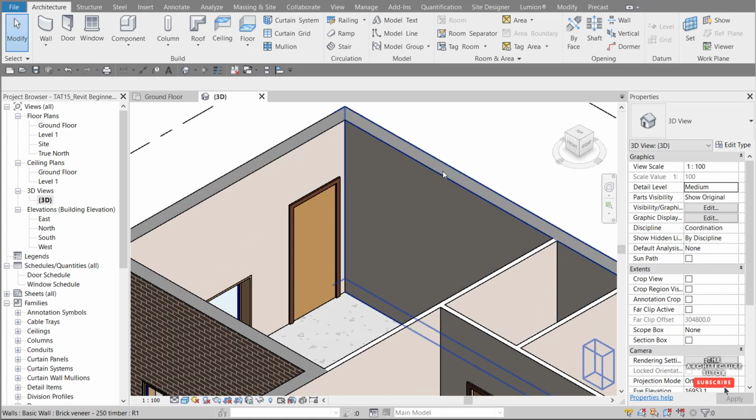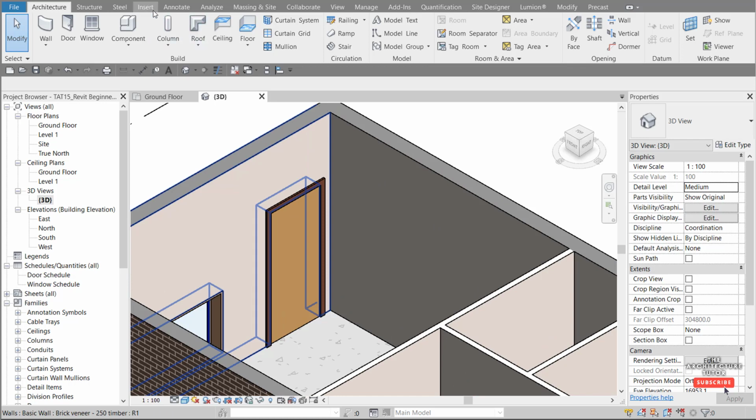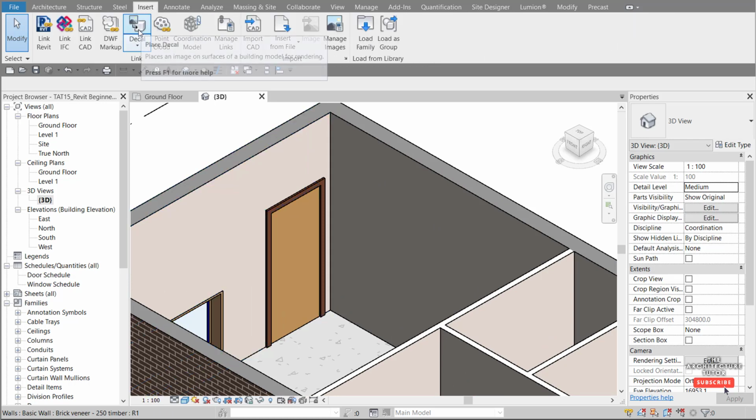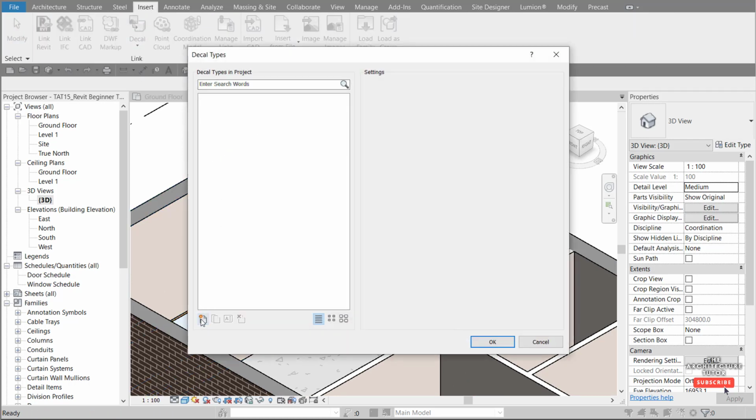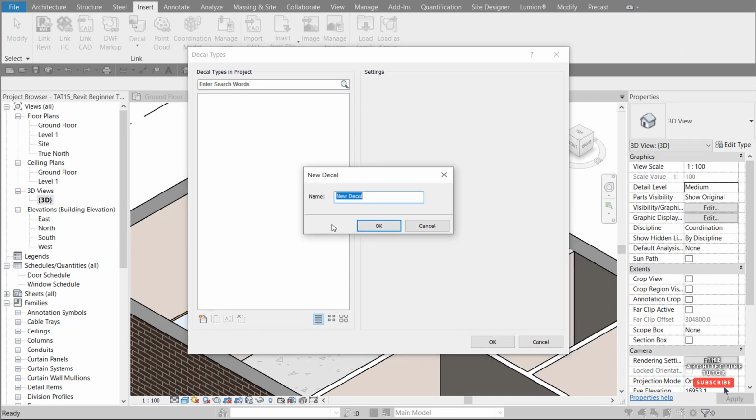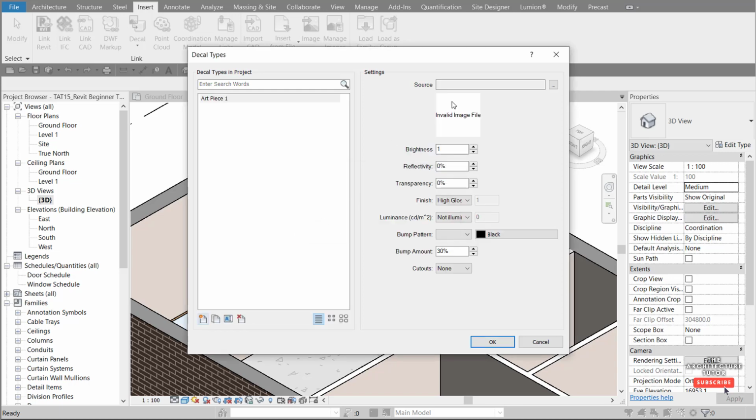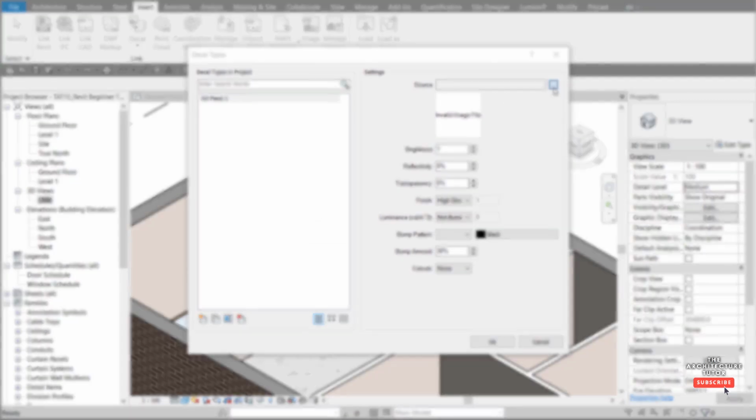I'm just going to untick shadows. You can see this here. Then we'll go to Insert, Decal, Create New Decal. We'll give it a name. Let's just call it Art Piece 1. And then over here at Source, just click the 3 dots.